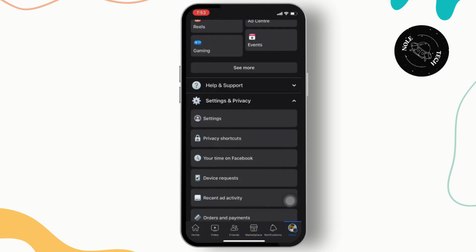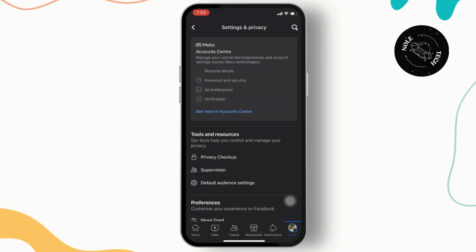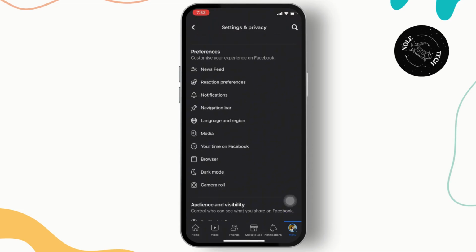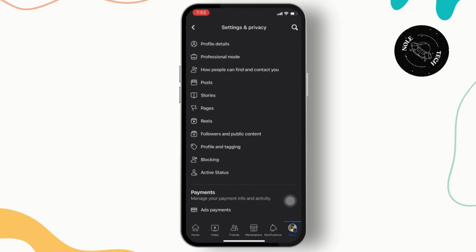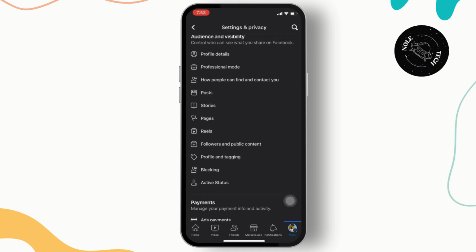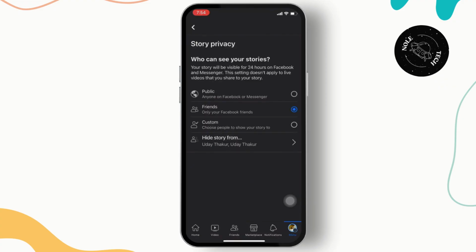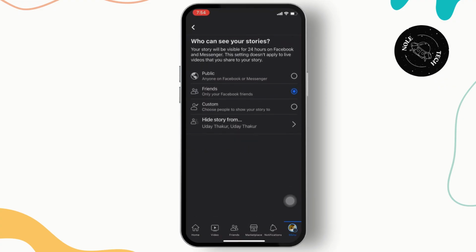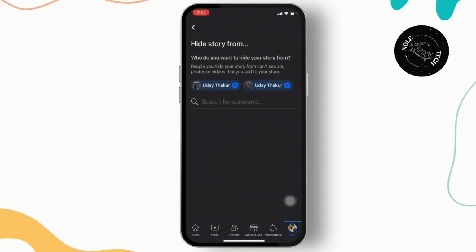And what we can do is we can go to our profile and click on settings and privacy. Then we can simply see the options of stories right there. We will click on it and click on story privacy, and we can click on the story hide from, or the don't want to see story option, so we can simply search their name.